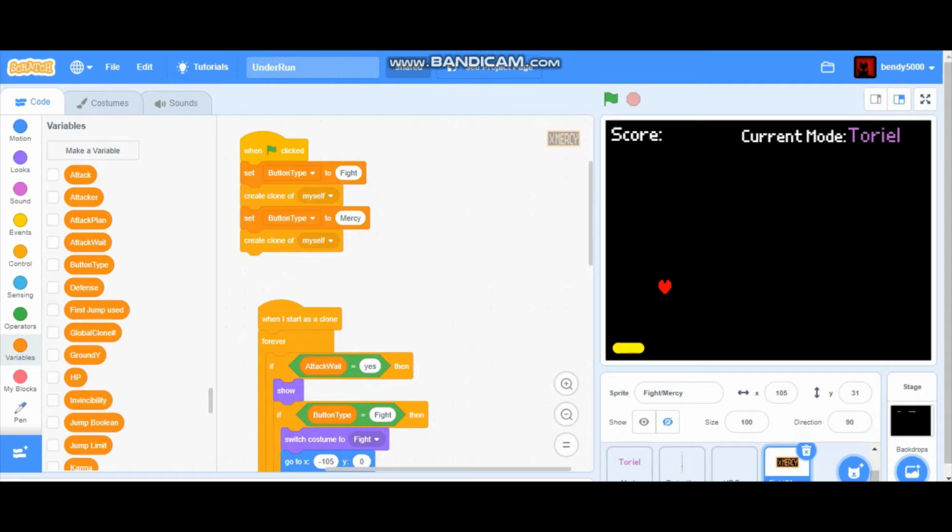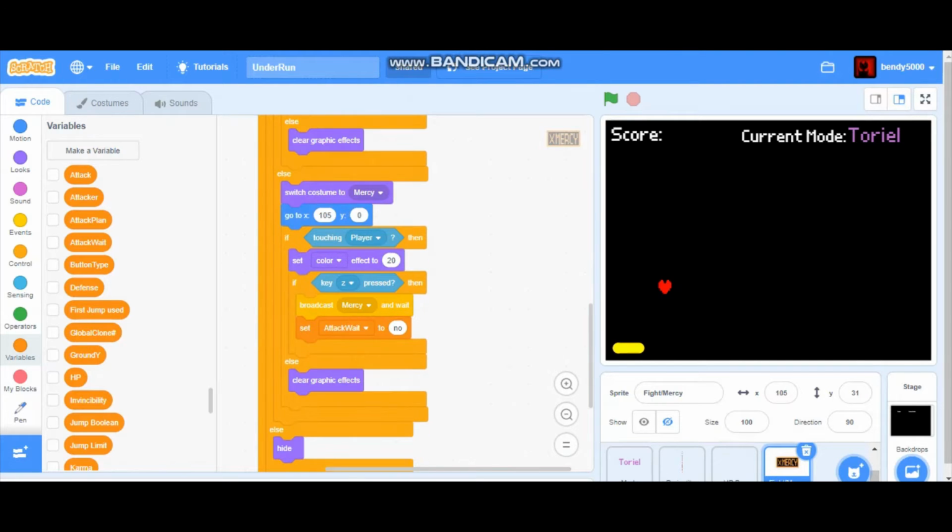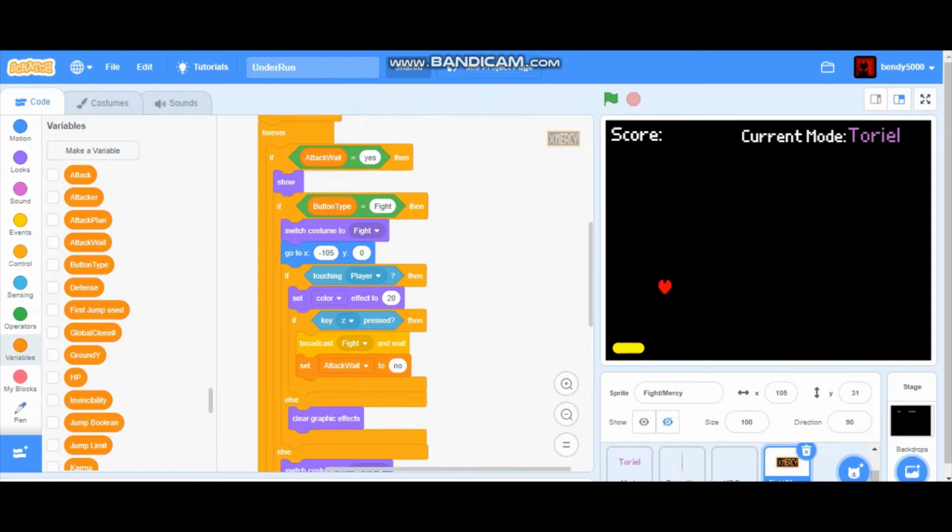When the green flag is clicked, it will make two clones. It will first set its button type, which is a sprite only variable, so the clones have their own variables. It sets the first one's variable to fight and creates the clone for the fight button, then it sets the button type for mercy and creates that clone. If attack wait is yes, meaning the attack is done, then it shows; if not, it will hide. In the else it's hide, and in the if it's show.